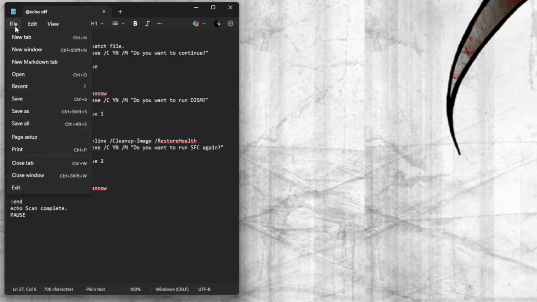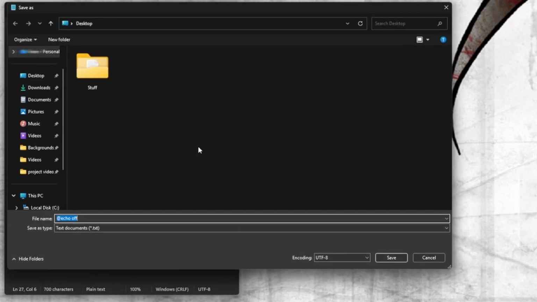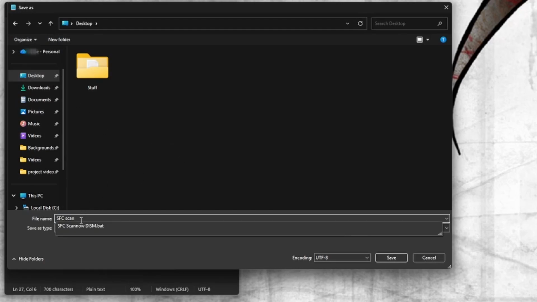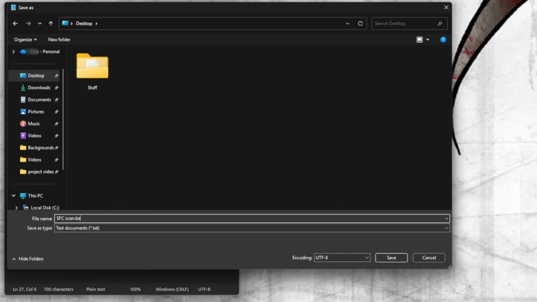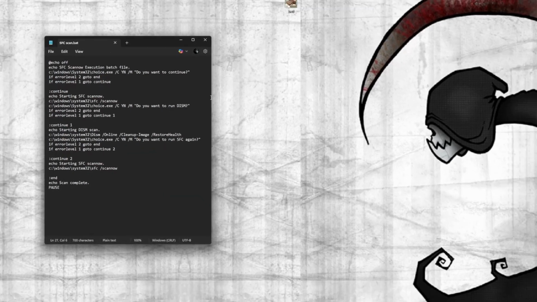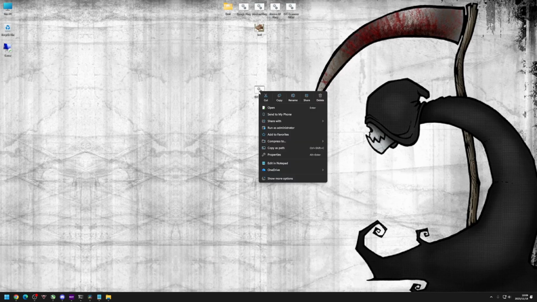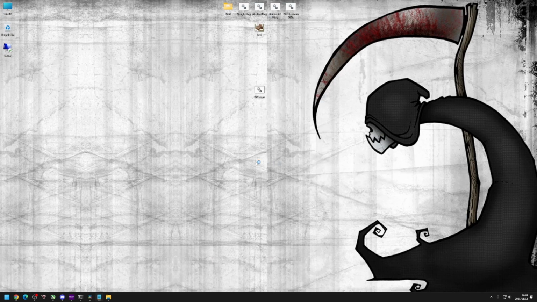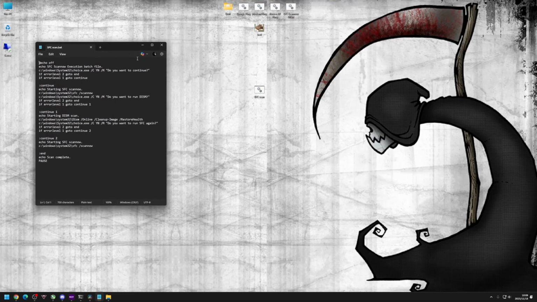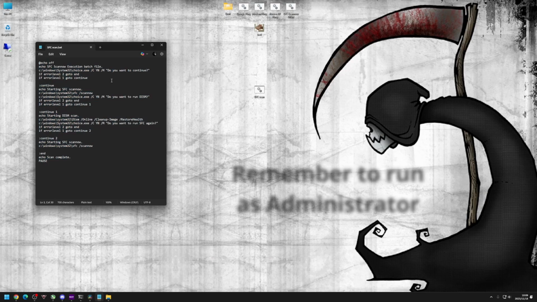After you've pasted, go to File, Save As, choose your destination, and rename the file, let's say SFC Scan.bat for batch file, and click Save. That's going to create your batch file. If you do want to edit the batch file, you can select the file, right click and say Edit with Notepad. That's going to open the batch file in Notepad for you to be able to edit everything again.